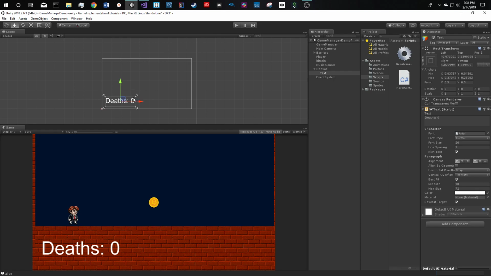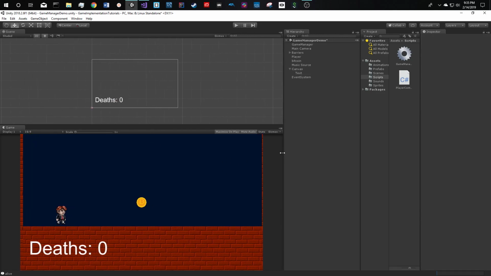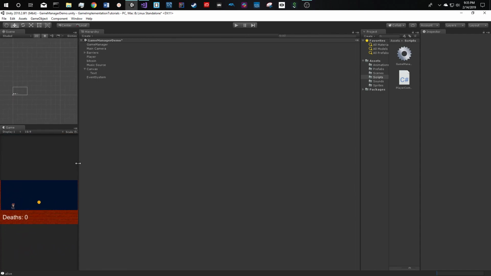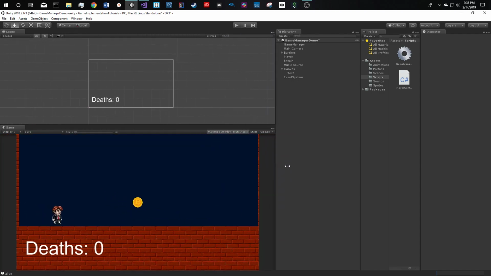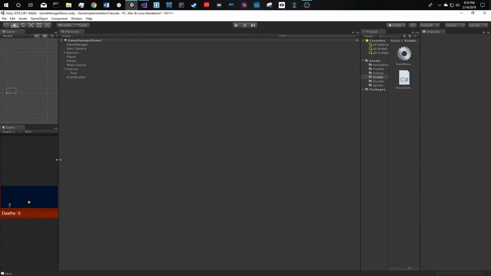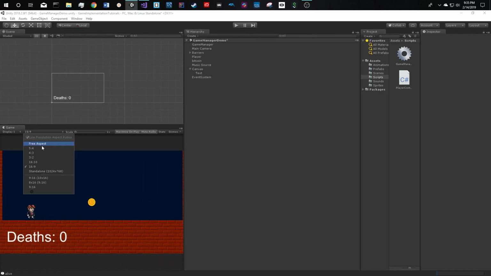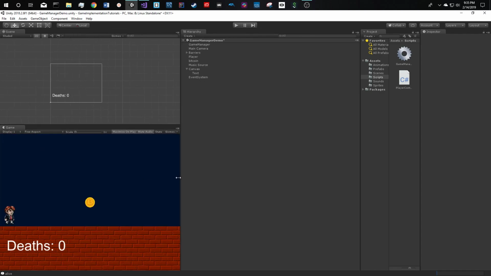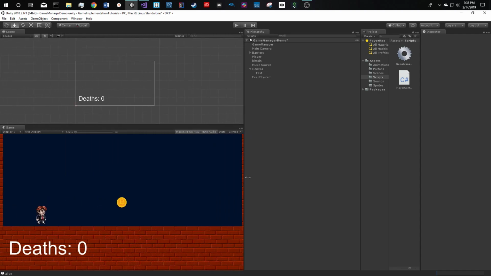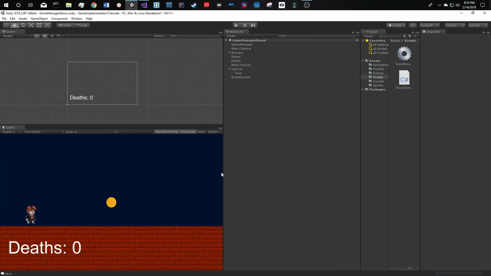Anchors work by percentages of the screen. Again, we don't really need to get into the math that they do, but now if we rotate this around, we'll notice that the deaths text is pretty much staying at the same part of the screen no matter what size box we do. We can change the aspect ratio and it'll still basically fit. So deaths is staying on the screen at least.